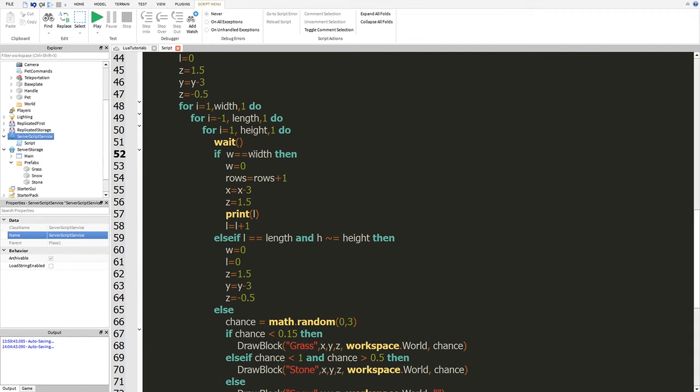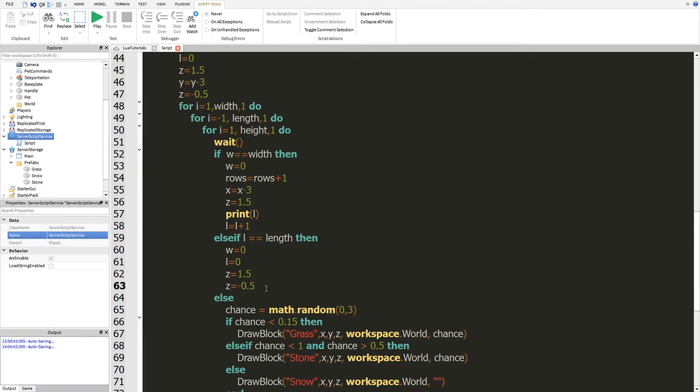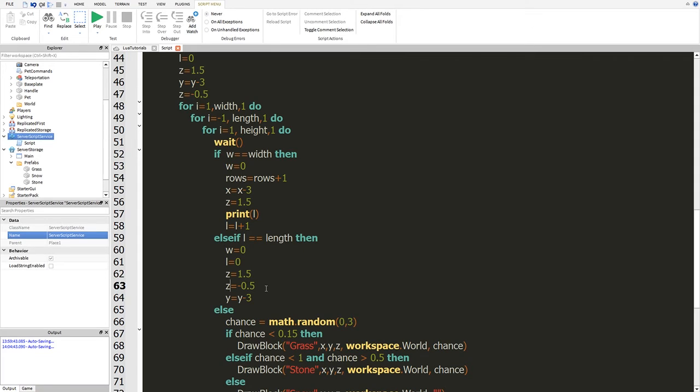And yeah, so W equals width, W equals 0, Z equals 1.5. Yep, that's fine. Now we're going to do a thing here, where we're going to make it equal Y equals Y minus 3. We're going to put that at the bottom. And I keep making this mistake where I do that instead. There we go. That looks better.